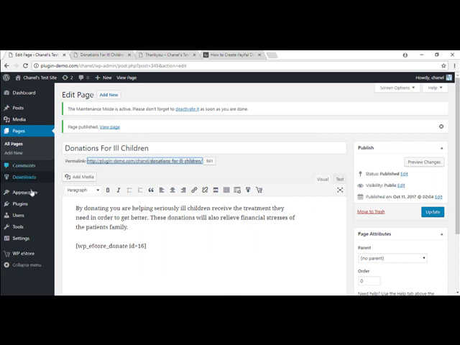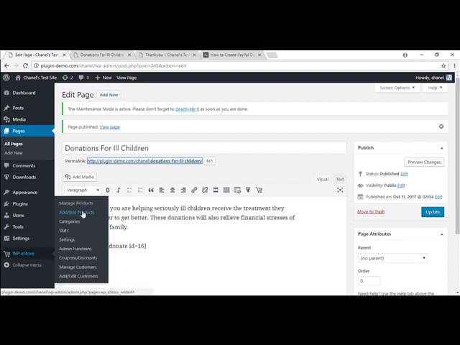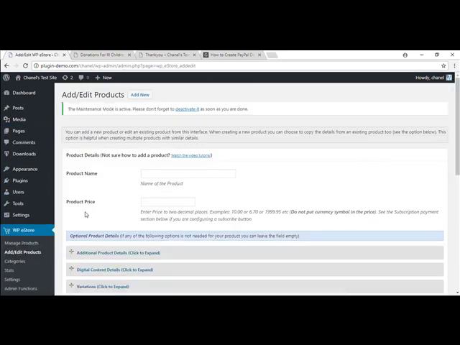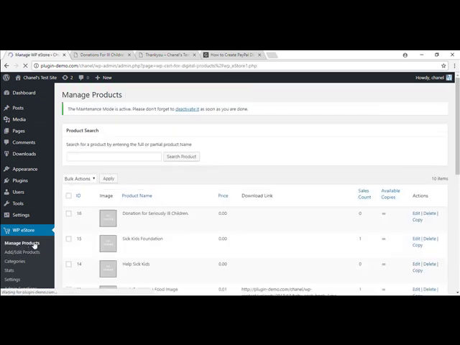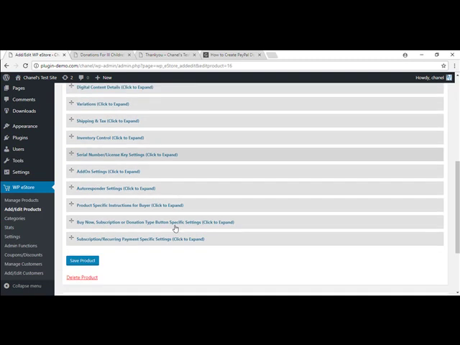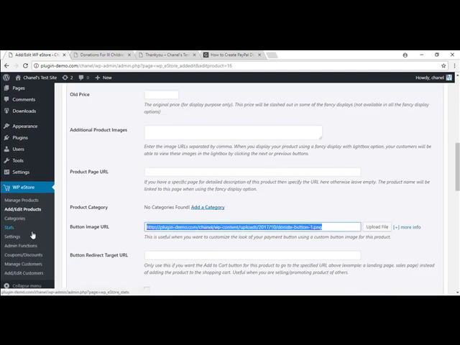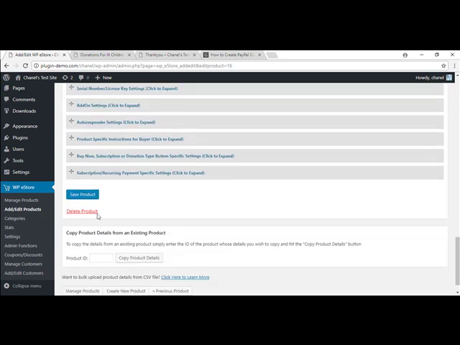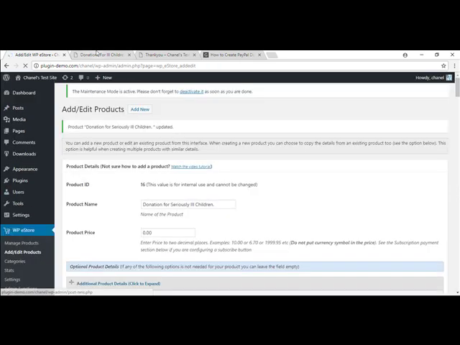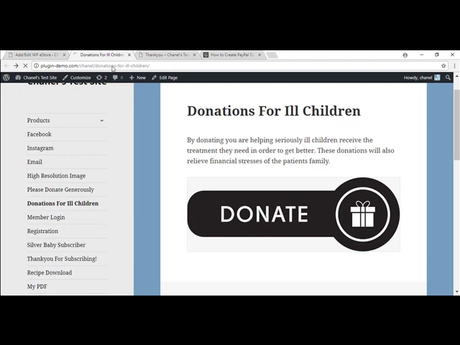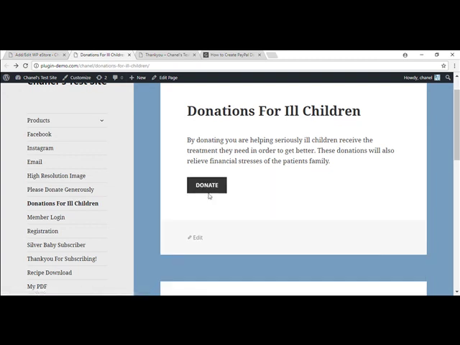So if we go back up, just got to go back to my product, manage products. Just come here and I'm going to edit it quickly. I'm just going to remove this and I'll go down and save my product. Now when I reload this page, you can see that this is the donate button that is automatically with the plugin.